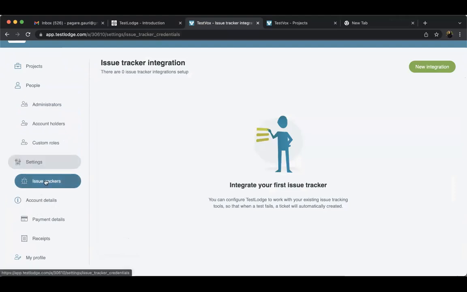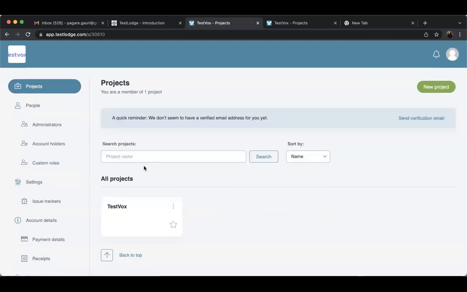So what happens if you add an issue tracker to this account? If you create any test case and if you face any issue in that, you can just attach that ticket ID to your test cases. So everyone will understand why this case has failed. Okay, so now let's start from the beginning.